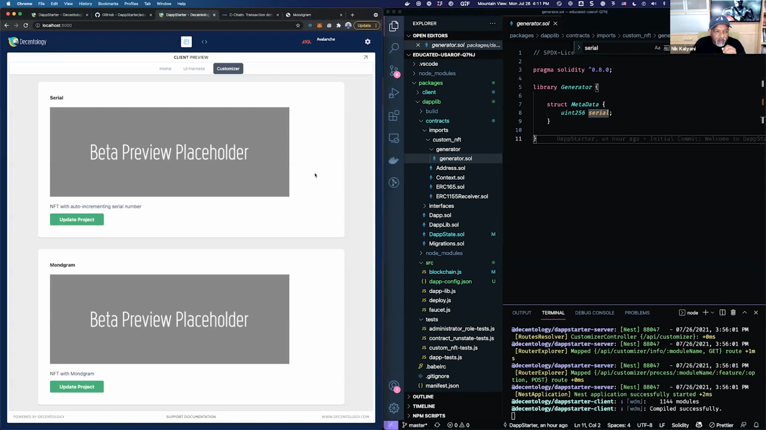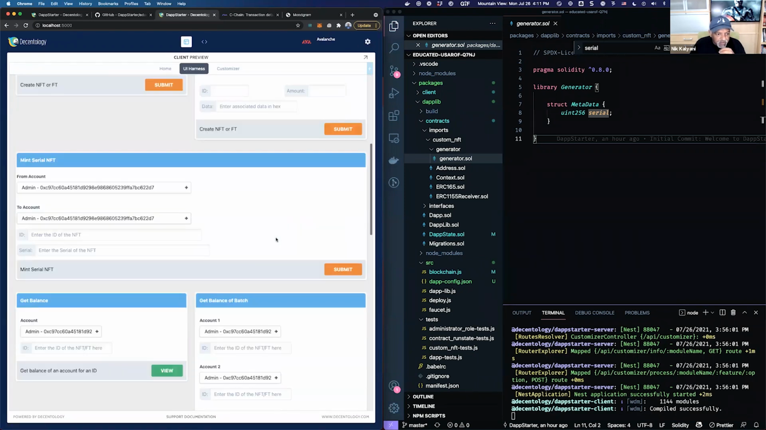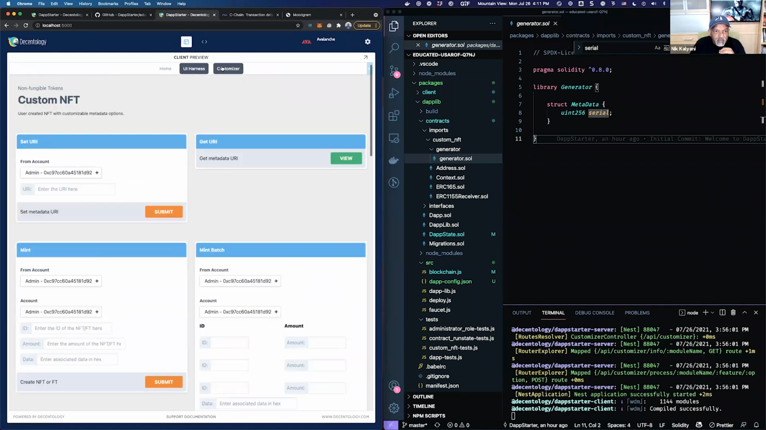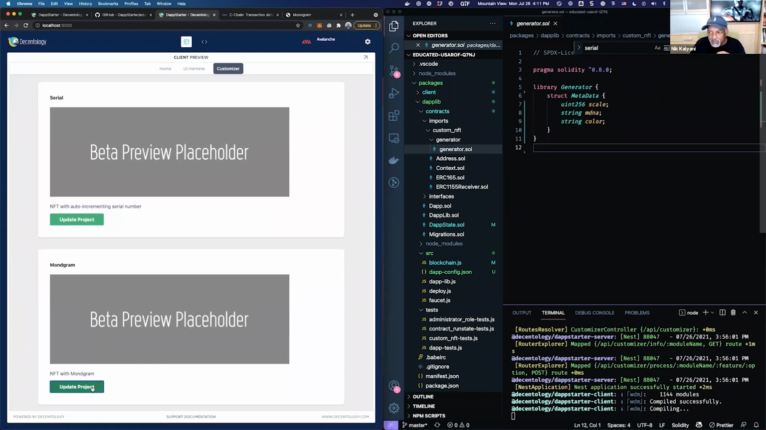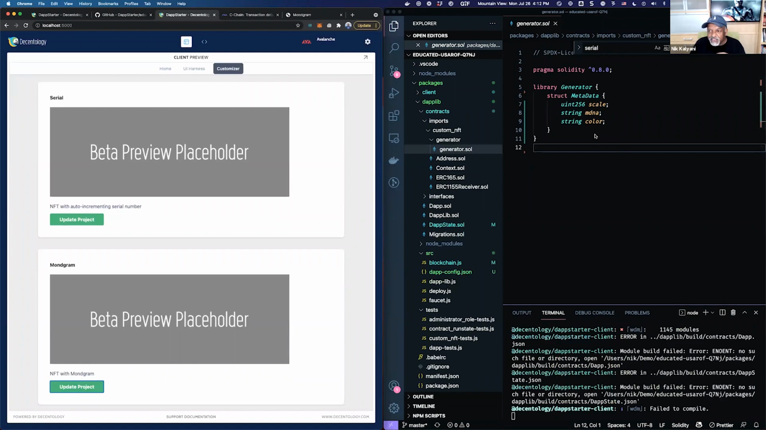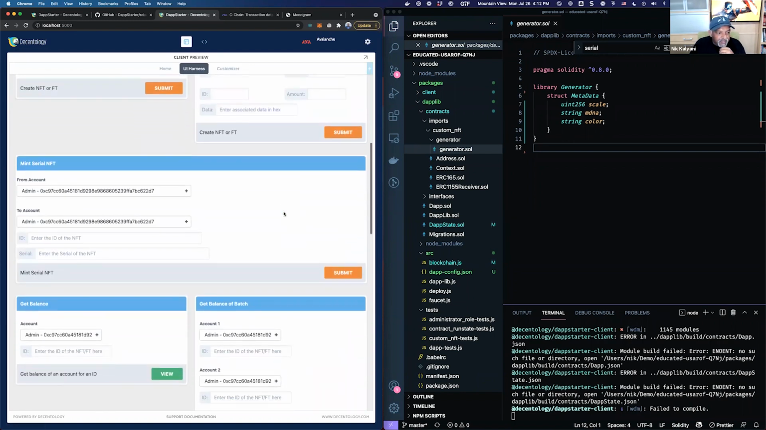So going back here now, I mentioned to you that this is totally dynamic. And so notice here, when I go into this module, this UI says mint serial NFT, etc. Let's go to the customizer and hit update project. And you can see that a few things happened. My generator code changed. So now, instead of just a uint with one number, I've got scale, I've got mDNA, so that's the monogram DNA, and the color.